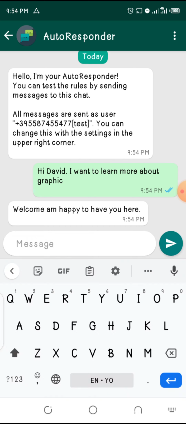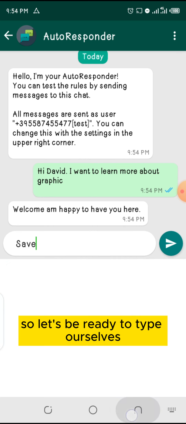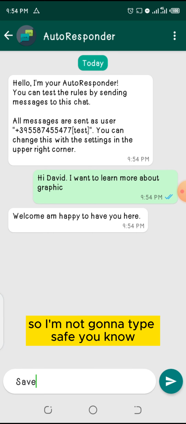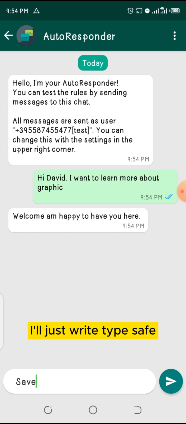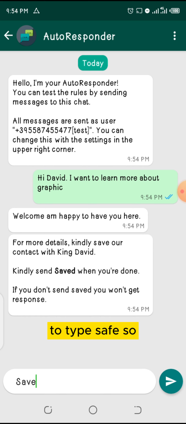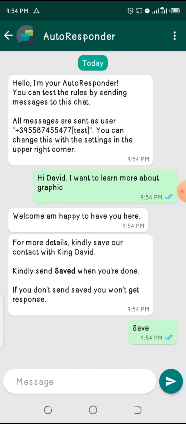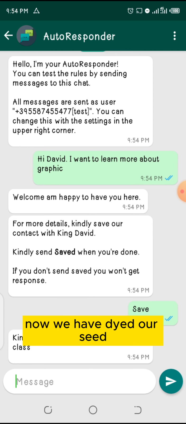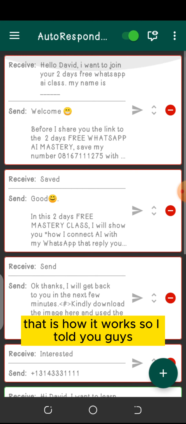Okay. So let's be ready to type our save. I'm not going to type save now, I'll just write "type save" because some people can decide to write "type save". Now we have typed our save, then we should have our next response. So that is how it works.